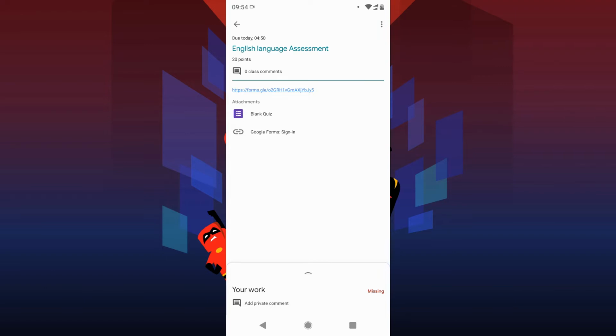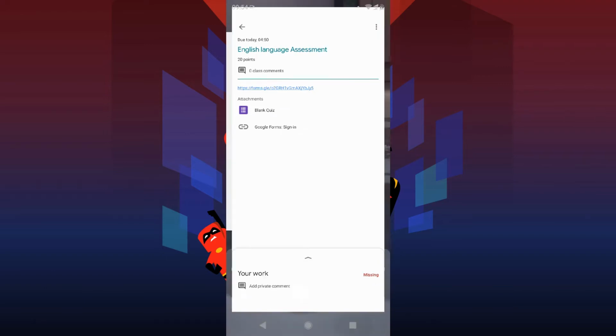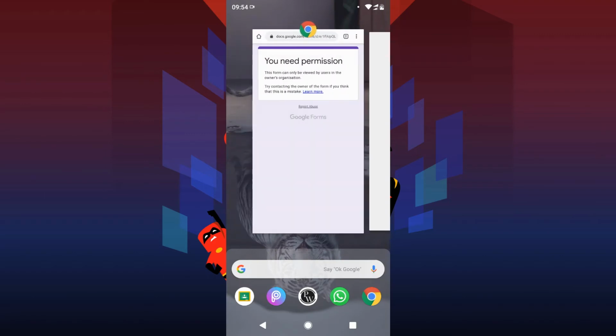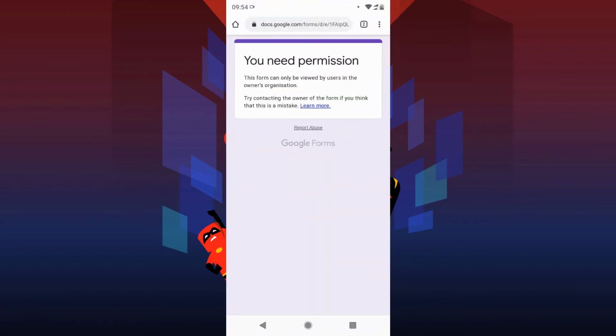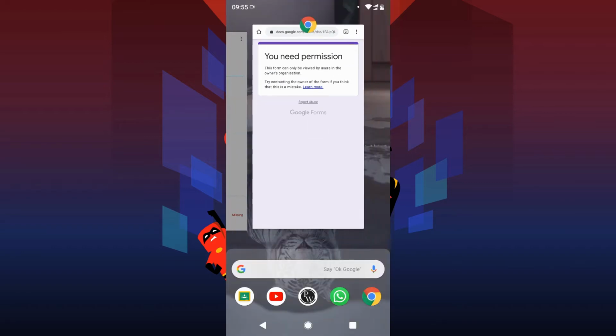So all we need to do is that today we have a problem that whenever we try to access the Google Forms using this link, we get this message that you need permission. So the basic problem is that in your Google Classroom you are signed in via your school's email ID, but in Google Chrome, where your forms open, you are signed in via another email ID which is not your school's email ID. So a simple thing is that I'm closing everything.